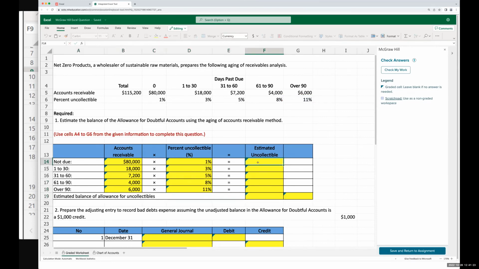So now that they have all their data in there, they would set up just a simple formula for each of these categories. So for not yet due, they would take that cell, the 80,000 cell, times it by 1%, that cell. So they'd set up their formula, get that number for that row. Then they would drag their formula down to apply that same formula to these next 4 rows. And they're doing their accounting homework so much more efficiently.